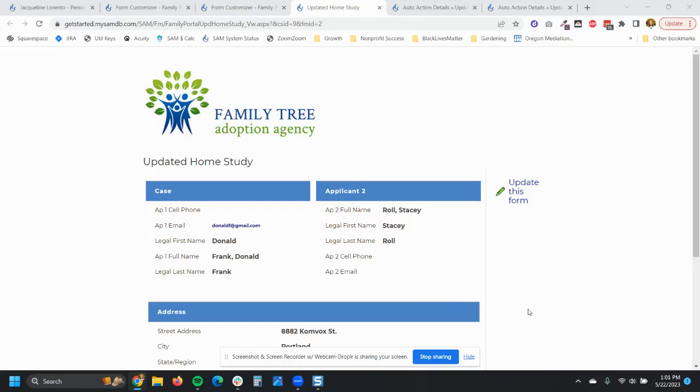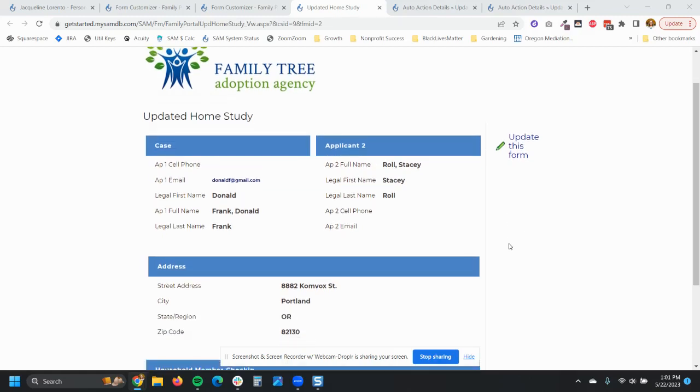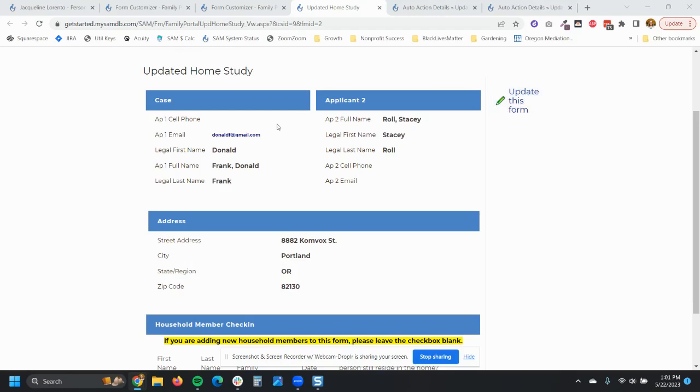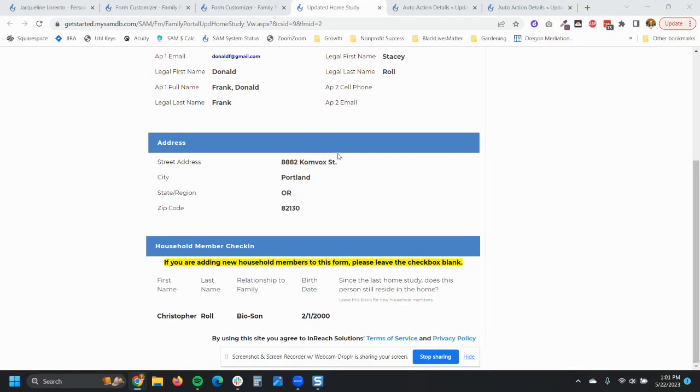Hi, I'm going to talk about updating household members for an updated home study and creating background checks based off those household members. We've created a form based off the case that includes just basic information for the family to see about themselves. You might include other things so that they could make some amendments if they wanted to, like amendments to the address.